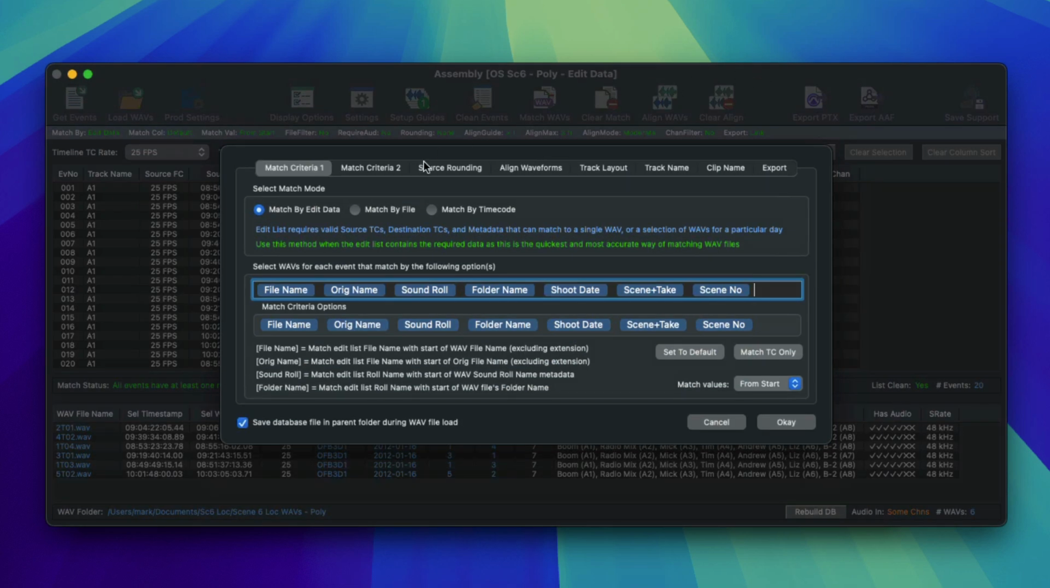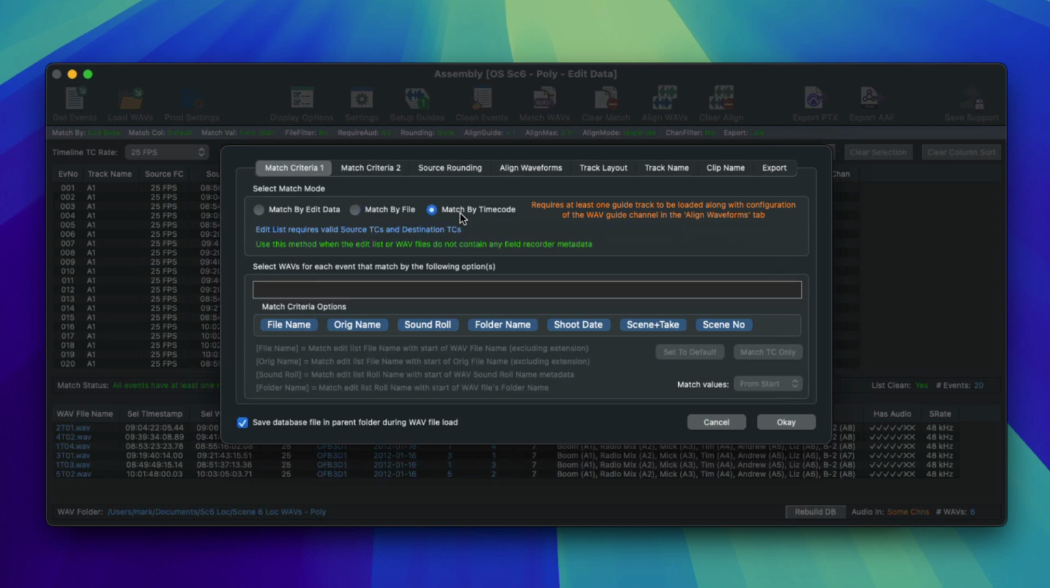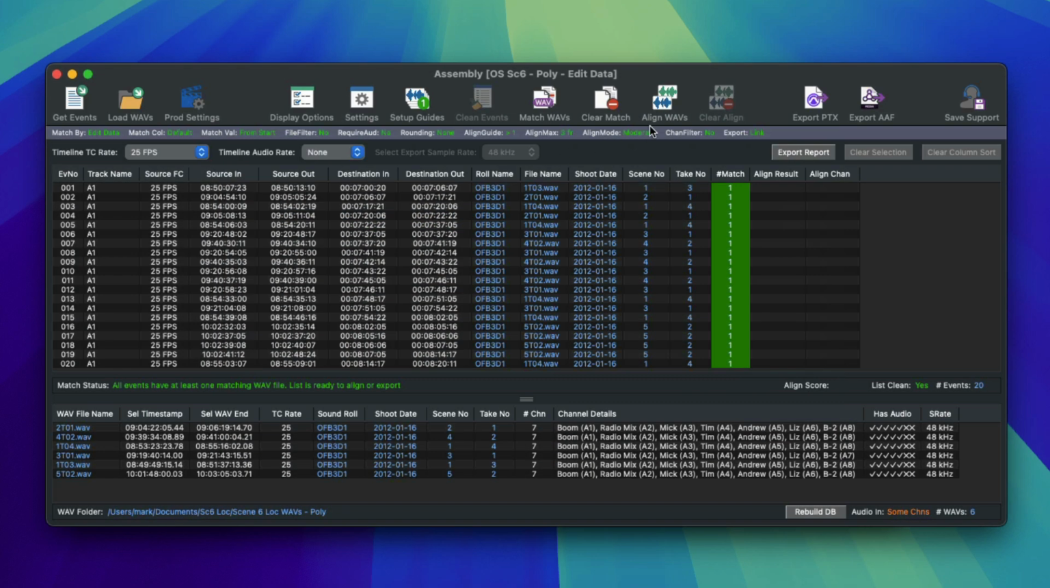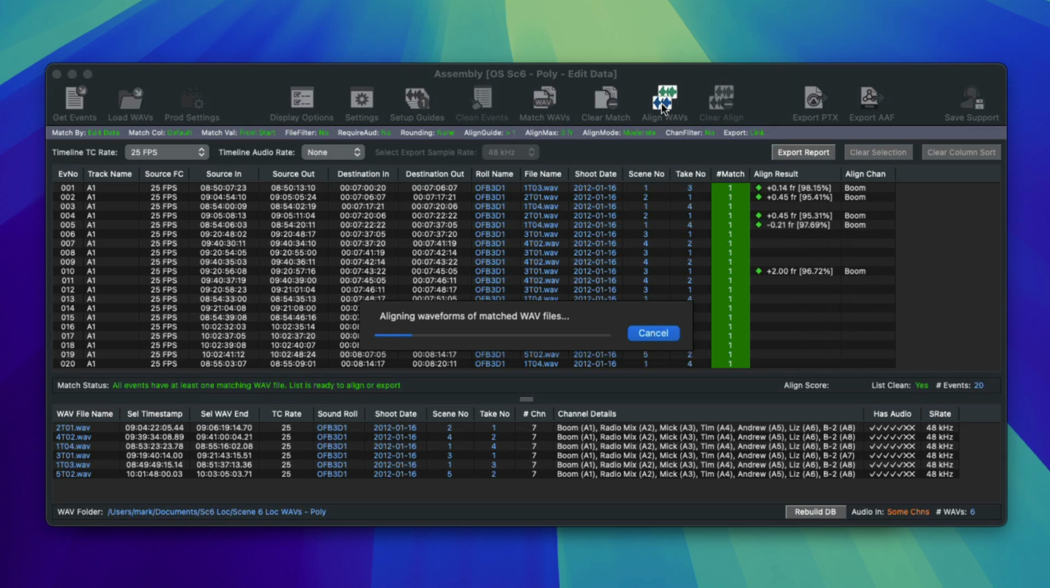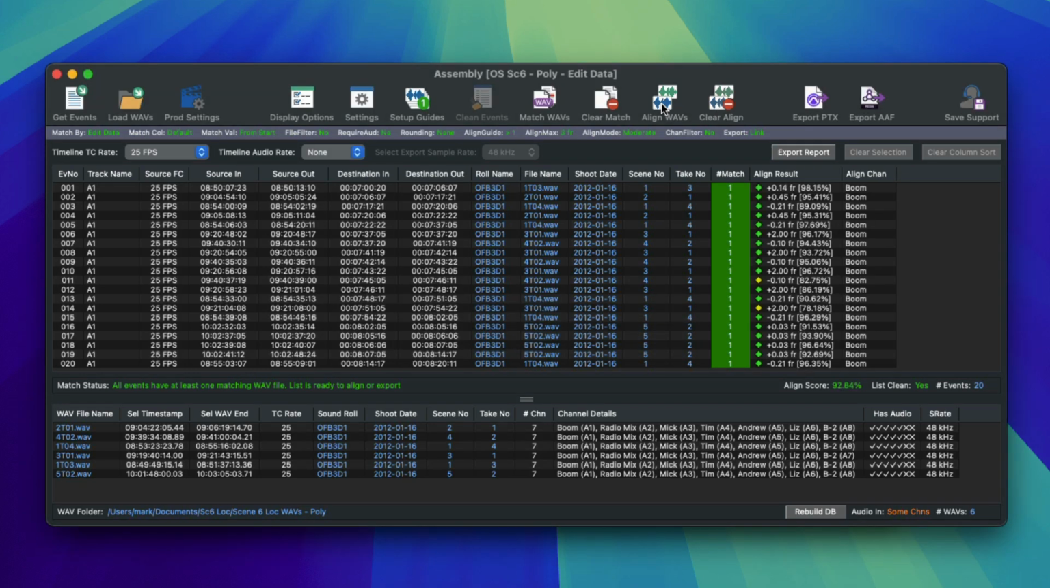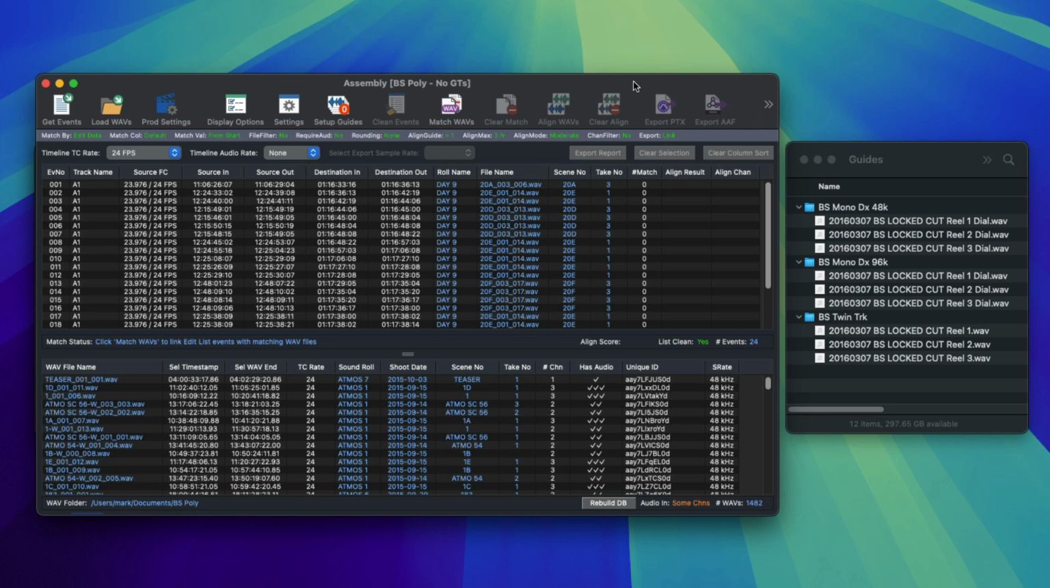I'll be demonstrating the two new match modes which can help to match WAV files when your edit list is missing valuable data. I'll also demonstrate the highly sought after Align Waveforms feature, which can sync or phase align your location WAV files to one or more guide tracks. But first, I'll run through a few of the smaller updates.